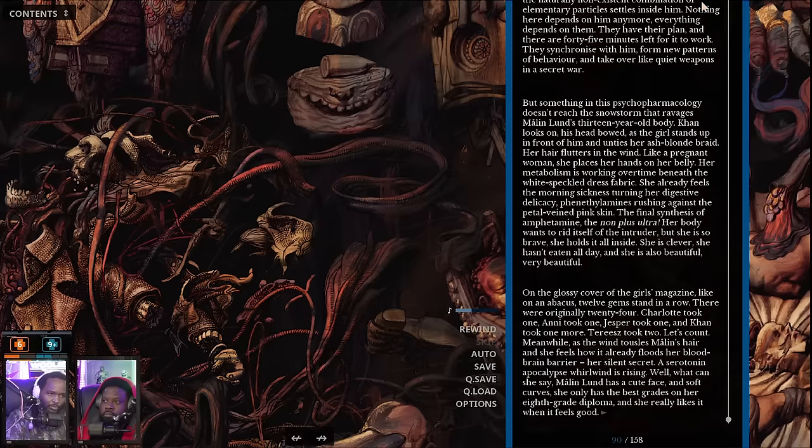Meanwhile, as the wind tussles Malin's hair, and she feels how it already floods her blood-brain barrier, her silent secret, a serotonin apocalypse whirlwind is rising. Well, what can she say? Malin Lind has a cute face and soft curves. She only has the best grades on her 8th grade diploma, and she really likes it when it feels good.